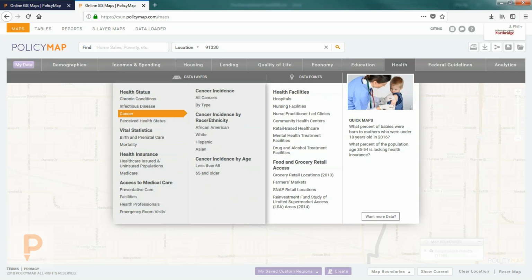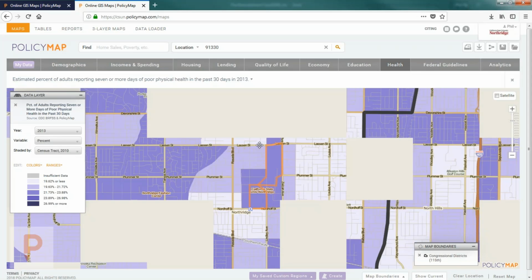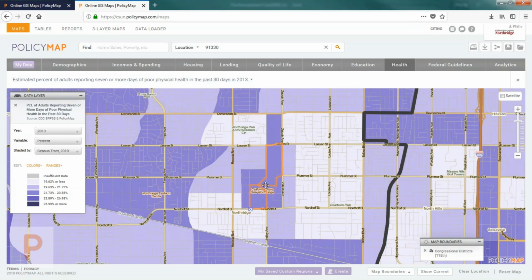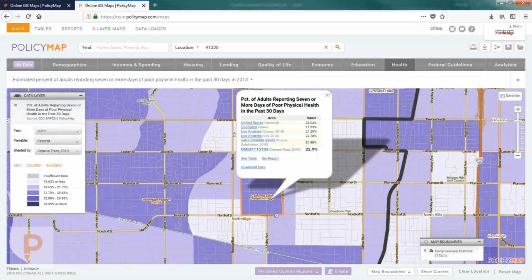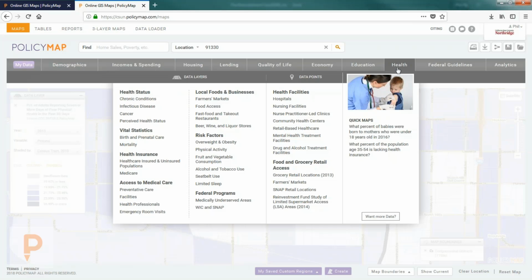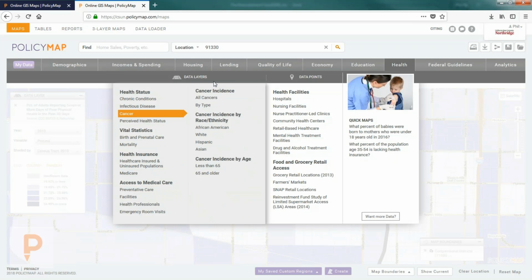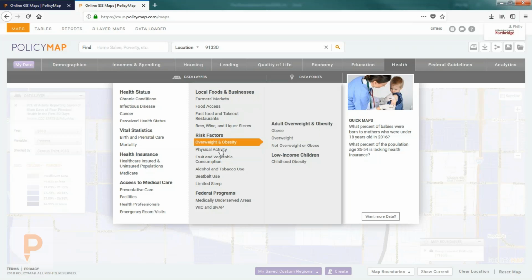Health status data, it depends on the source, but you'll get down to the census tract level. So in this case, 22% of the adults in the CalState University tract reported poor health in the last 30 days. We'll start talking about the legends a little bit and how to read the years and the geographies. Some other variables in here, you'll see preventive care, Medicare information, then more general information about risk factors and such.